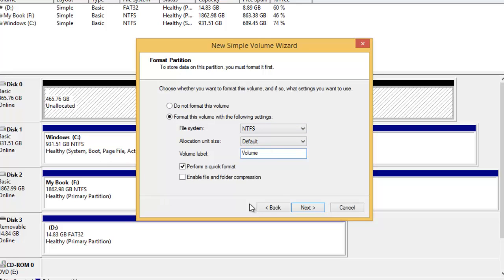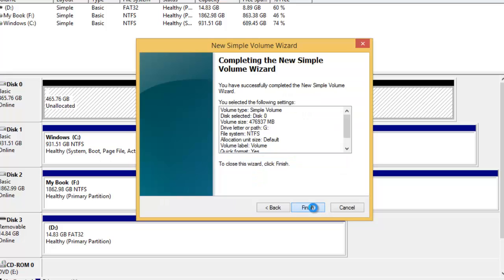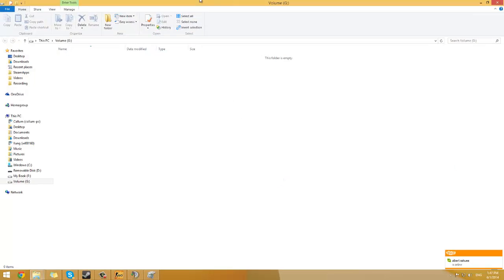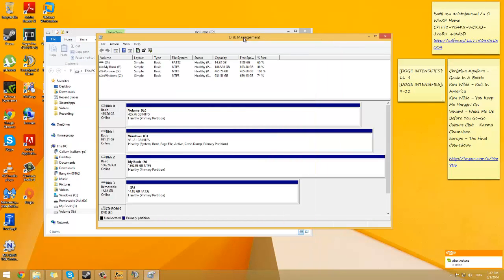I'll just name this volume. Hit next. And finish. Now the computer will start to format the hard drive, and wow, that's done. It's finished already, so that's pretty quick.